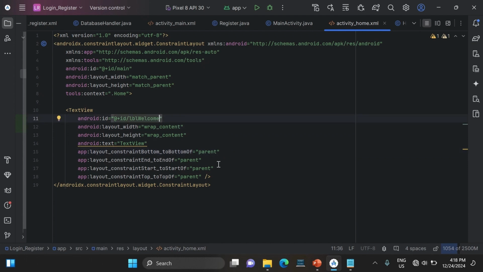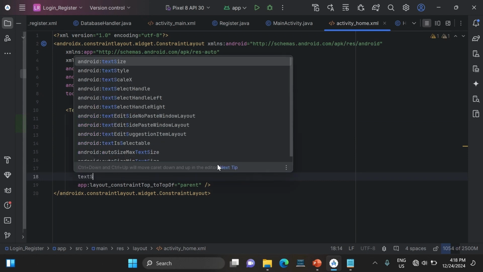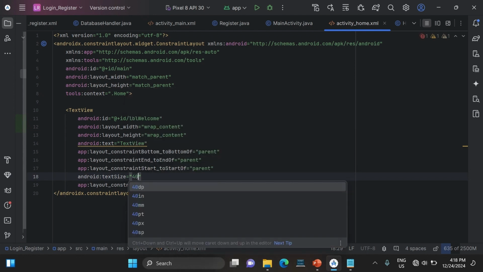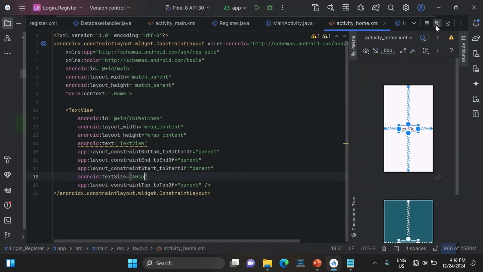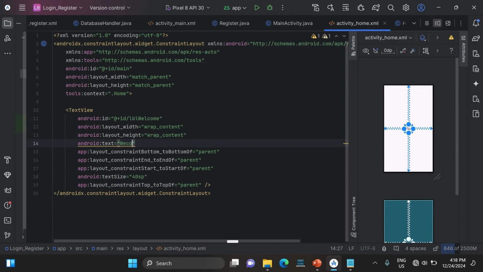But before then, let's change the text style. We'll just increase the text size to 40sp. So now that's what we have. Then let's change the text view to Welcome. So we'll come here now and change it to Welcome. Once we change that, everything seems to be okay now. Then save it. Of course, it's supposed to be saved when you run it anyway.